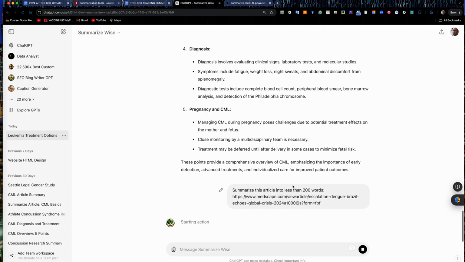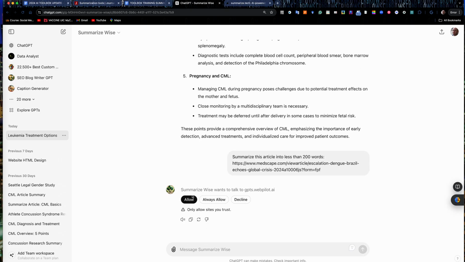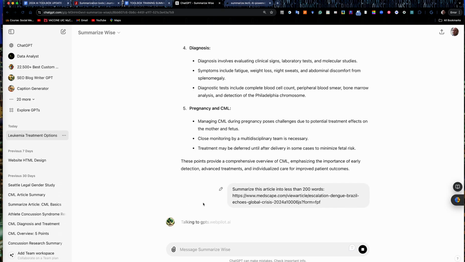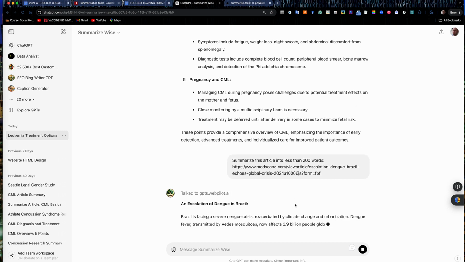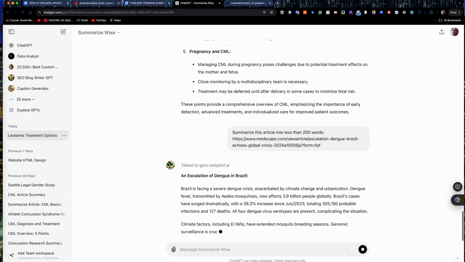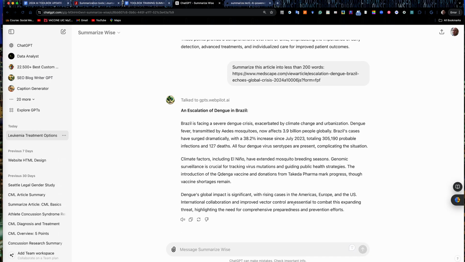If I don't get a good result, sometimes I'll tell it, summarize the article in this URL and be a little more specific. So it's asking permission to go in and search for this. I'll check always allow, and then it's using a little web pilot tool to go out and pull in the article.